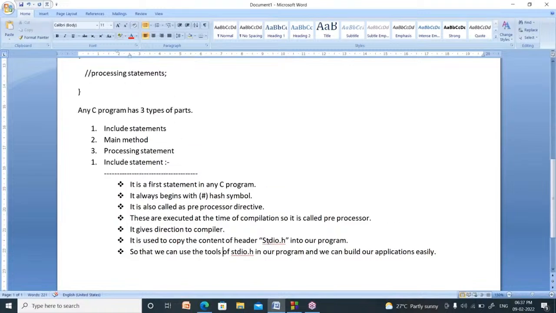What is the use of this one? It is used to copy the content of a header file. What is the name of that header file? stdio.h, into our program, right? Suppose I want to do a function at my home. I need a tent, some chairs, some tables. Those are available in a tent house. I have to bring them from the tent house and use them.